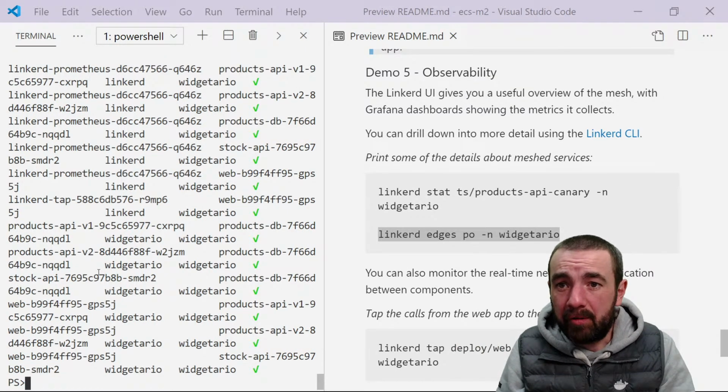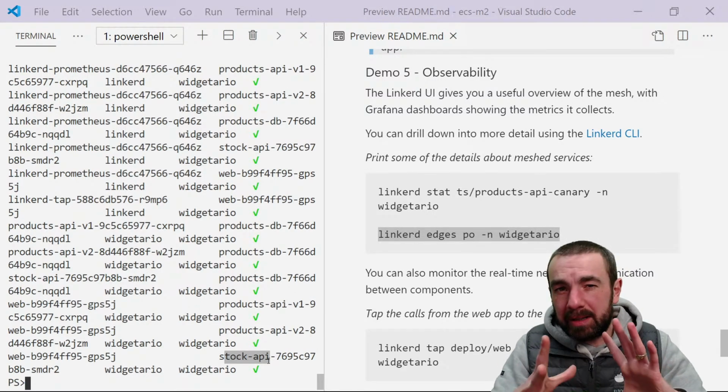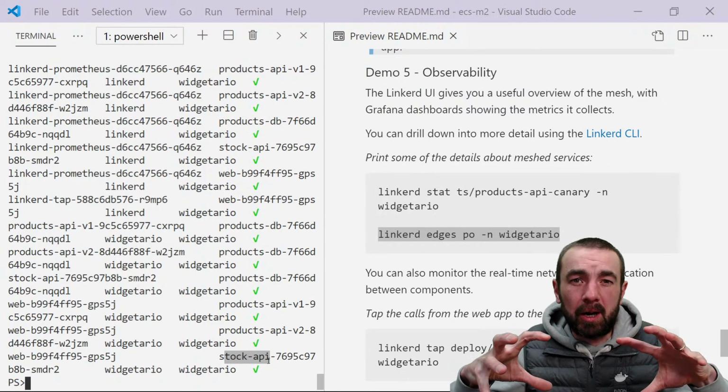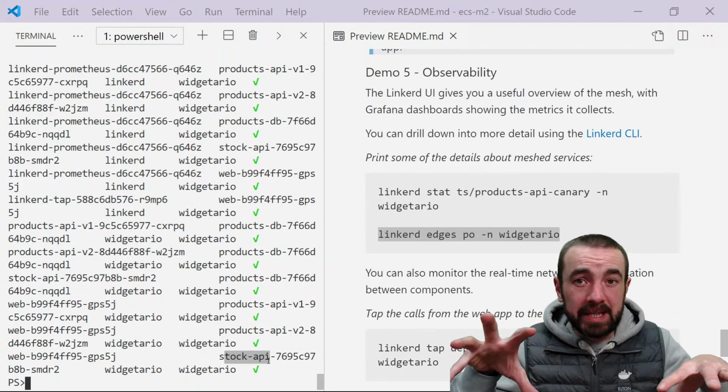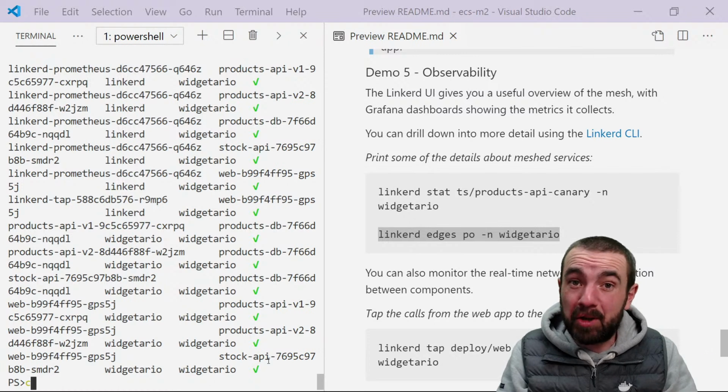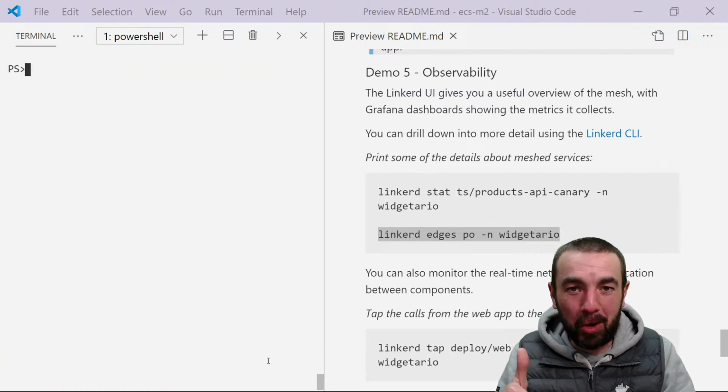And I can see here that I've got my products DB that's being used by the API. I've got my stock API in here. It shows me the details of how these things are connected, the routes, the things that are communicating with each other. I'm skimming over some of this stuff. It's something you will spend a lot more time with.